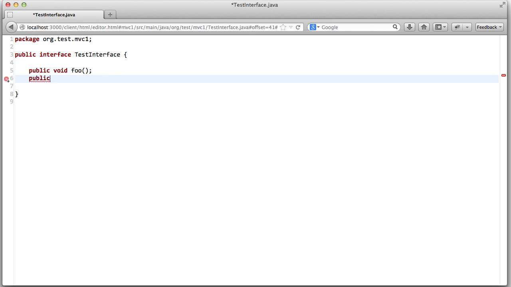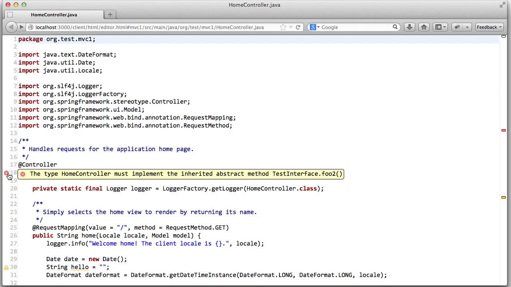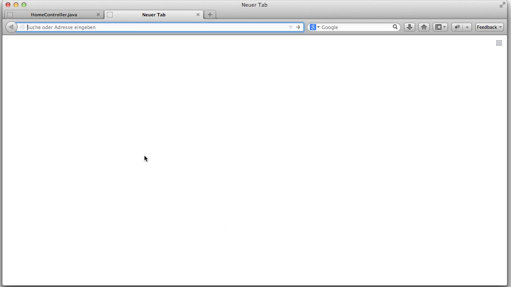For example, let me quickly change that here. I do foo2, I press save, and then I go back to Home Controller, and Home Controller is also changed. So it got a new warning saying Home Controller needs to implement this new method.